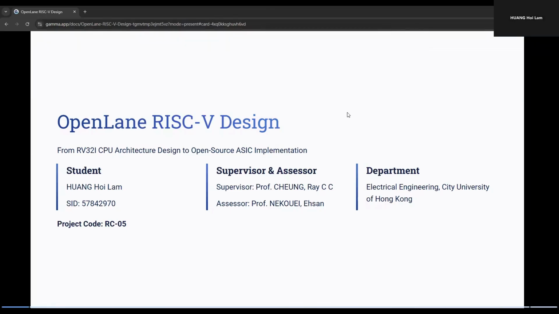Good morning. My name is Huanghai Lam, and today I will present my final year project, OpenLane RISC-V design, from RISC-V CPU architecture design to the open source ASIC implementation. This project will explore the complete flow from processor architecture design in Verilog to open source ASIC backend implementation and final GDS generation.